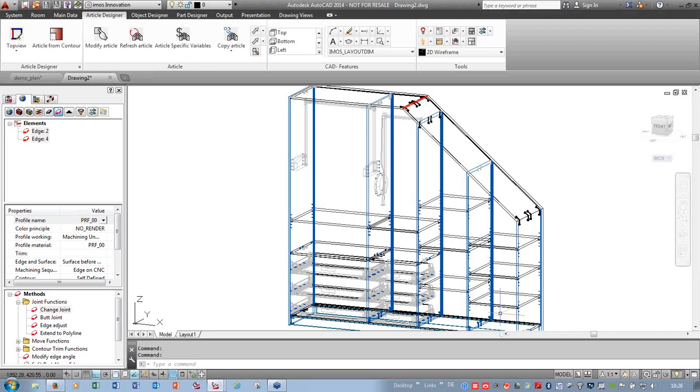This was now a contour from a front side. The same you can do from the top view or from the side view. So there's every possibility to design a cabinet according to the needs of your customer. I will close it now.